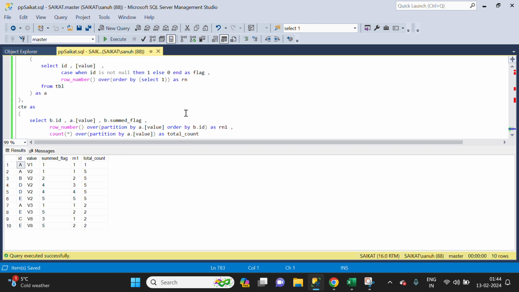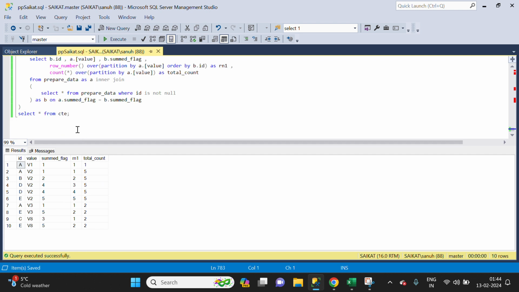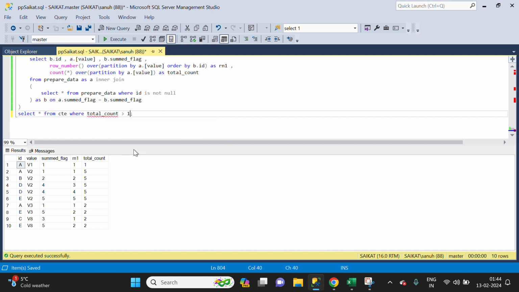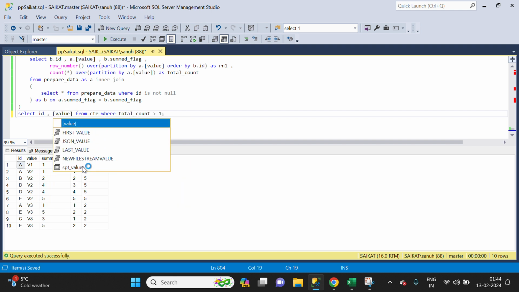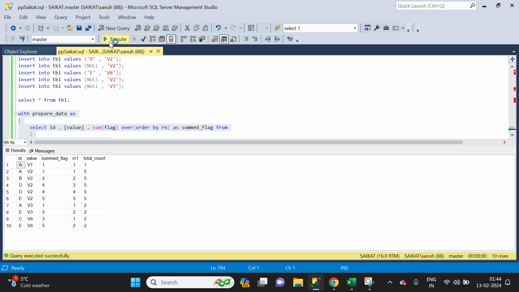Now what I'm saying is the pairs can be created only when the total count is greater than 1, right? So what I'm going to do is add a where clause: total count must be greater than 1, so then only the pair can be created. We don't need this 1 1 2 2 4 4 right now. We only need ID and value, right? If I run this now, we get the result, right?